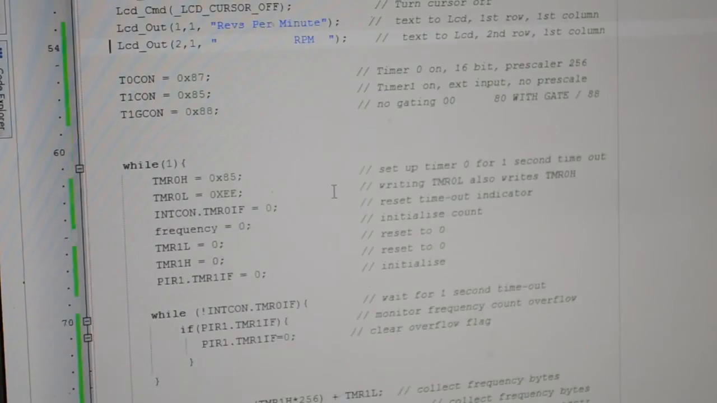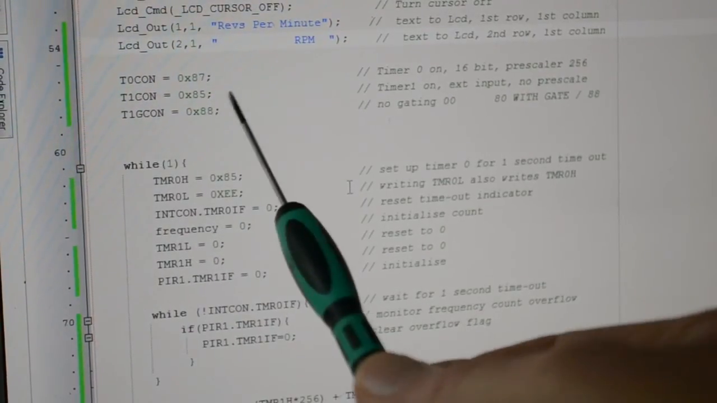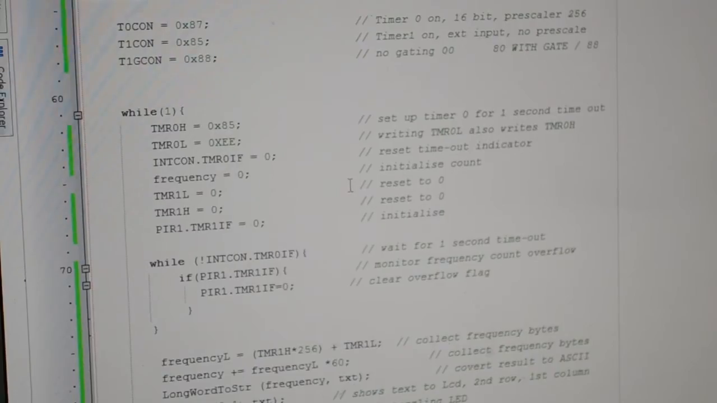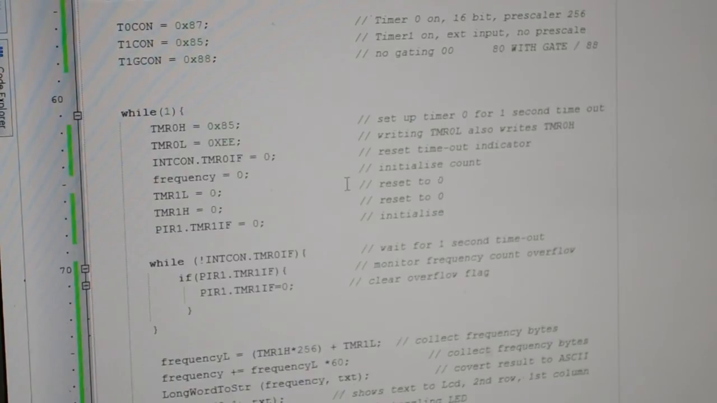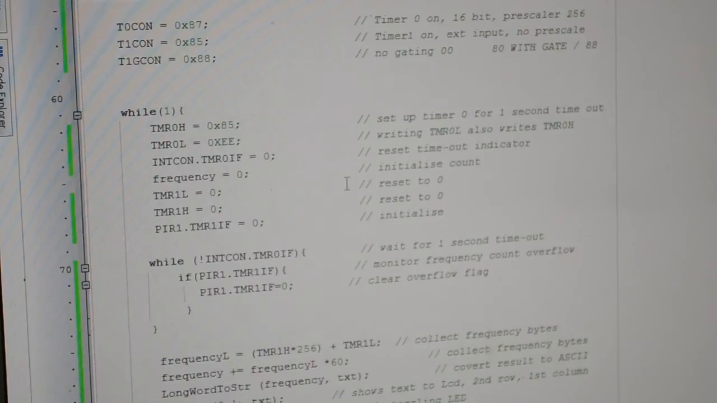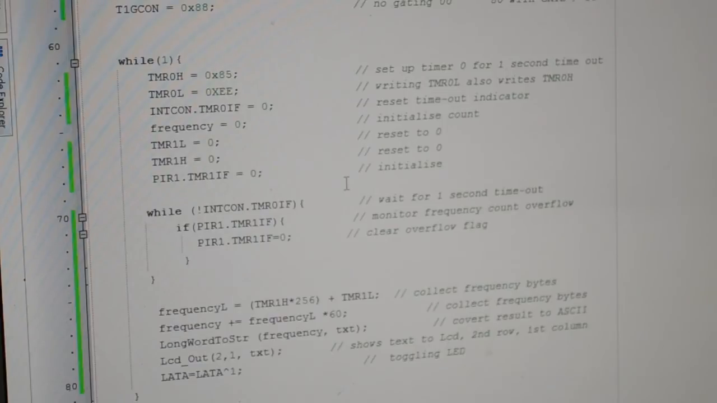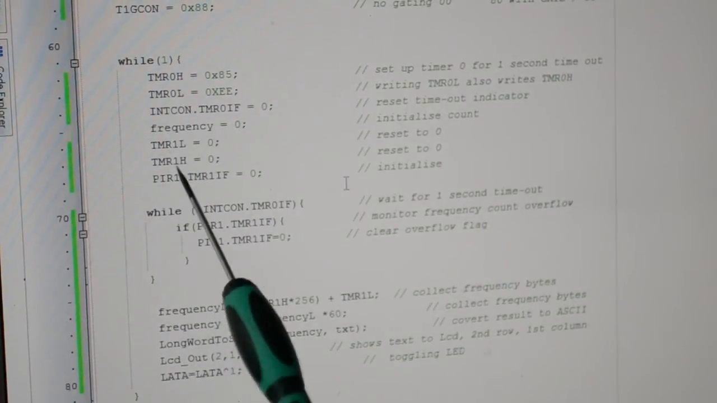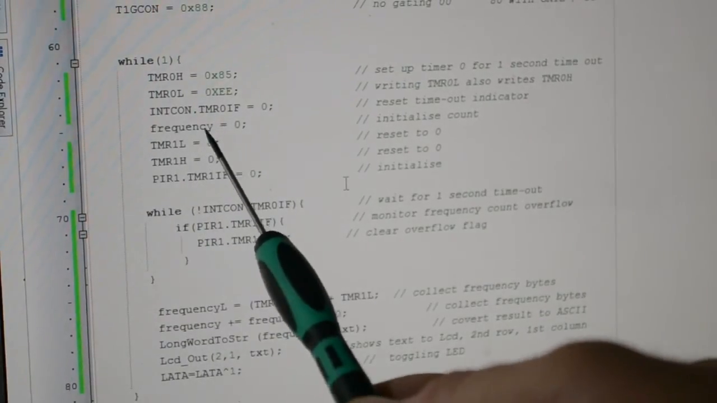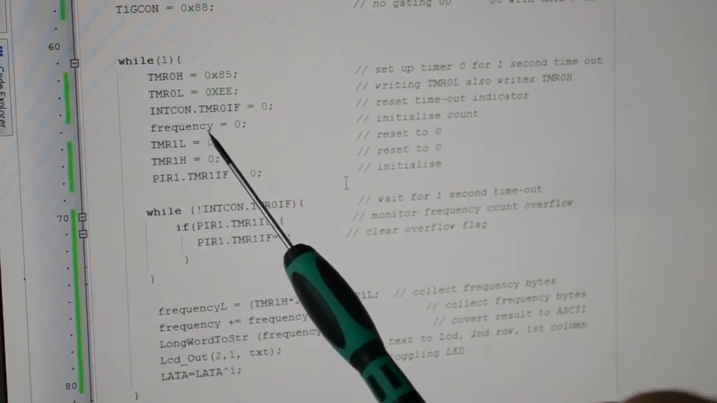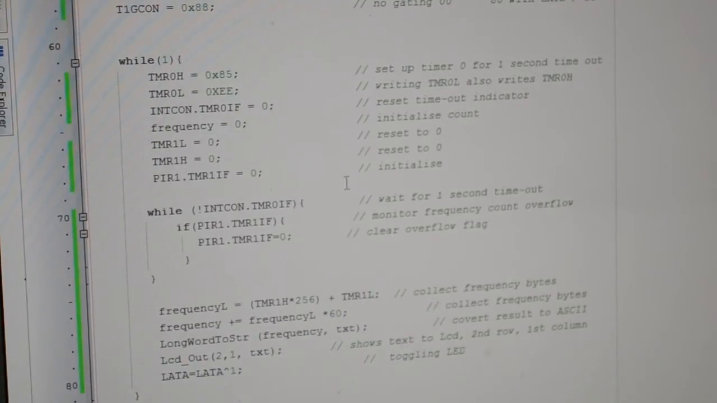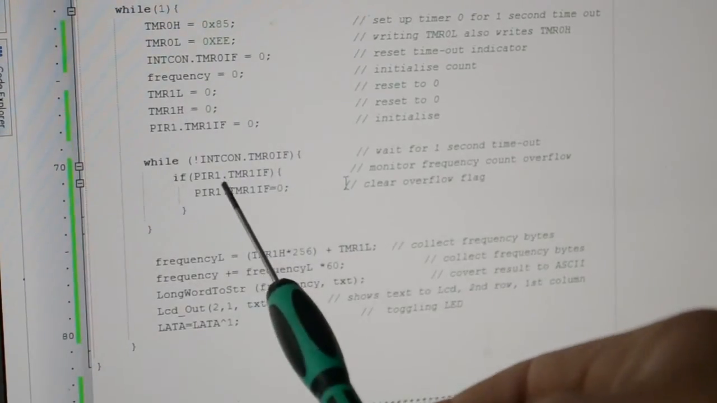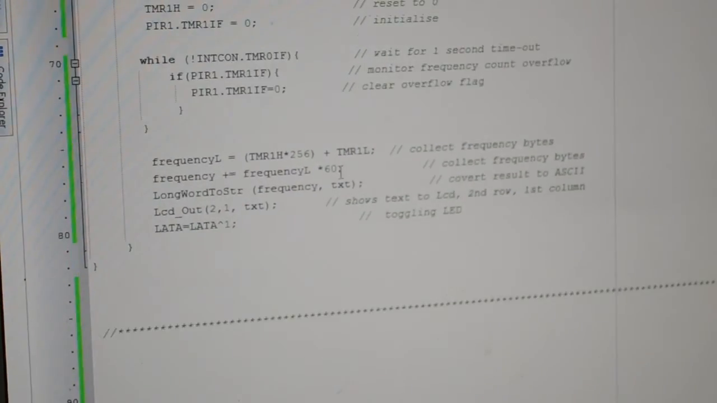Right, scroll down. Right, this is the crux of it. So we're setting up the timers here, so it overflows after 1 second. Hopefully you'll get all this in. Timer high register, timer low, INTCON. This is, remember from the other videos, the Timer 0 interrupt flag. Clearing the registers here.